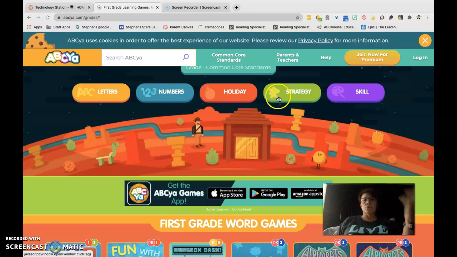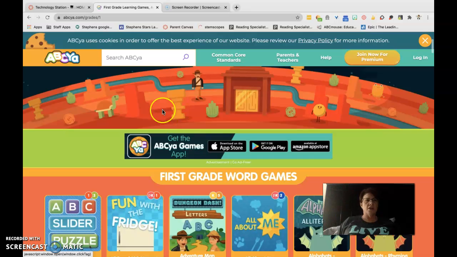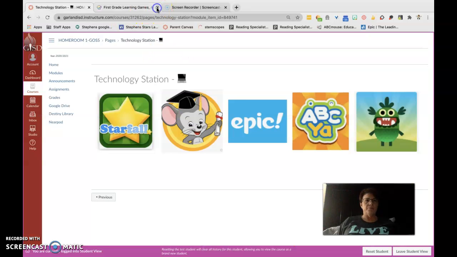And then after school, if you want to give them just more fun things to do, you could go to the others. But it's another good resource for them at home.